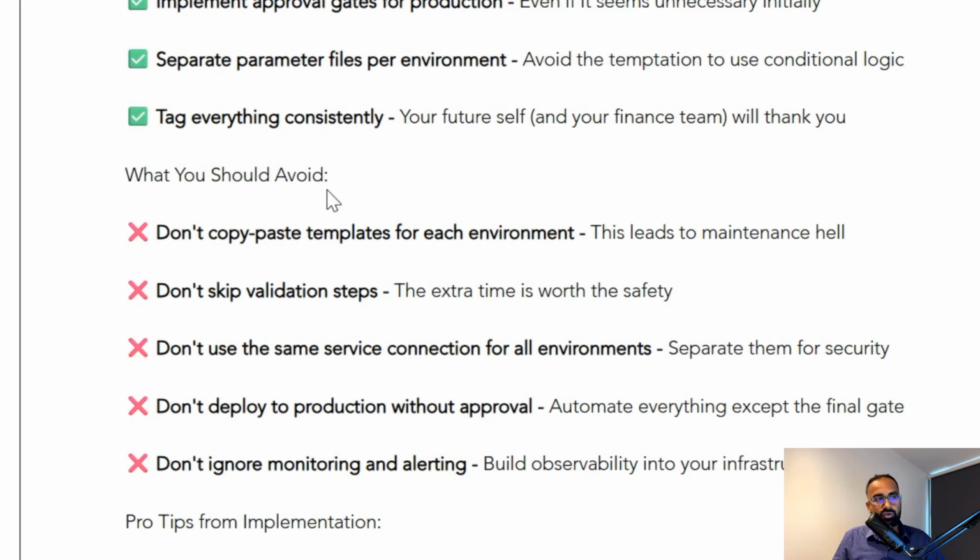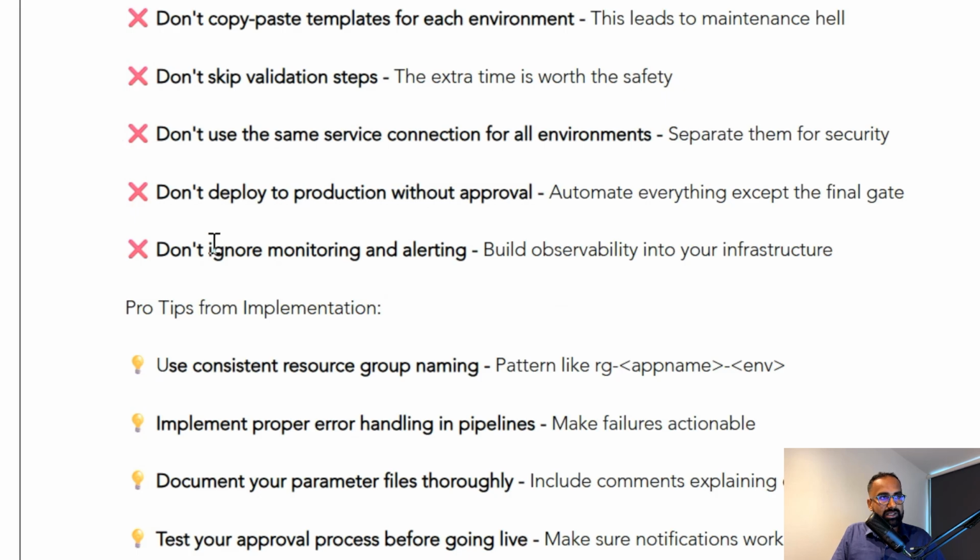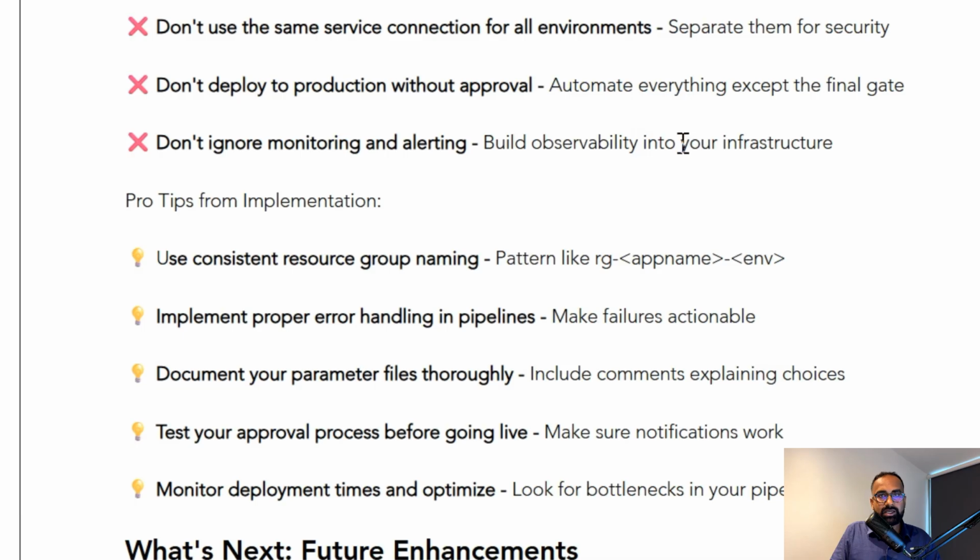So what you should avoid while you are building: don't copy paste the template, because a template can be used for maybe one application or multiple applications. You just need to create the dev, test, and environment variable and folder. Don't skip any validation, don't use the same service connection for all environments, don't deploy to production without approval, don't ignore monitoring and alerting. Although I haven't explained it, we did implement monitoring and alerts for that.